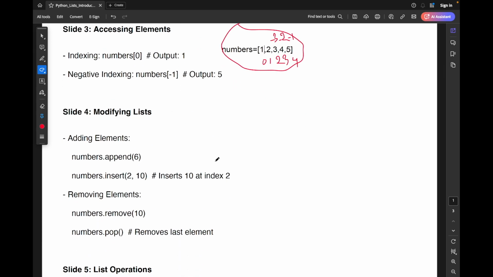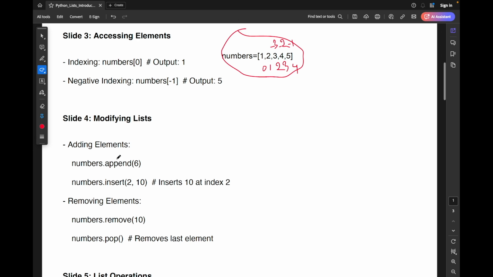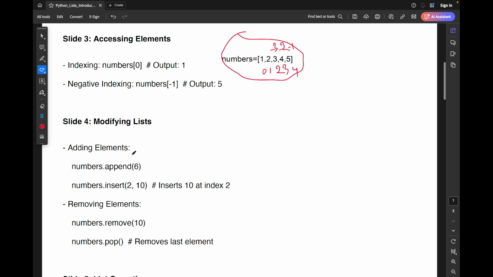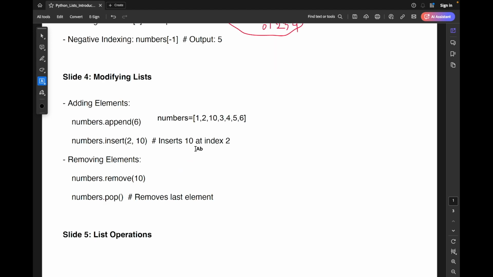Modifying a list to add an element: numbers.append(6). Numbers equal to 1, 2, 3, 4, 5, and 6, because we appended 6, and it goes to the last position. Now to insert 10, we will write numbers.insert(2, 10). That is, we are inserting 10 at index 2, counting 0, 1, 2.